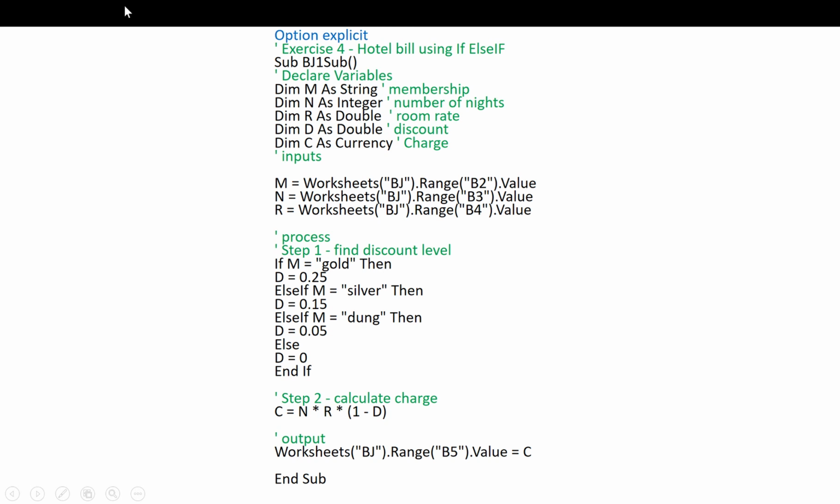I added some comments and created a sub here. Let's say I called it BJ1 sub, and then I declared my variables. I declared membership as String because it is text, number of nights as Integer, room rate as Double, discount rate as Double, and currency. So you got the idea here. I assigned membership to B2 and number of nights to B3 and so on. You got the idea.